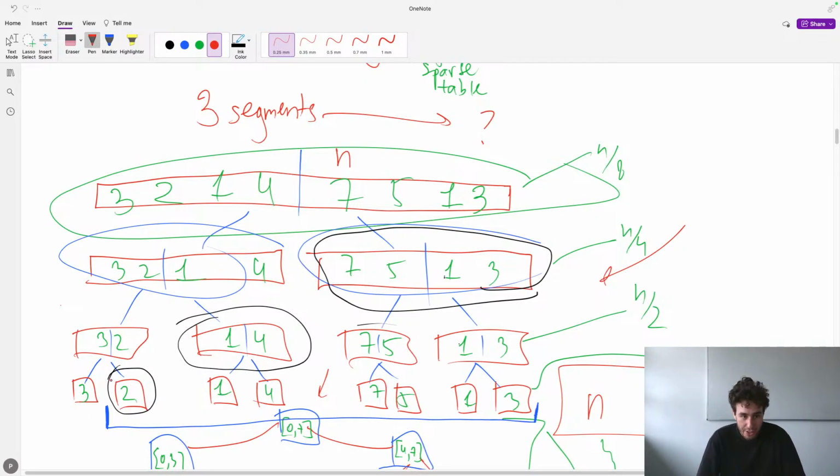So here I have 3, 2, I merge them into array like 2, 3. Here 1, 4, I merge these into 1, 2, 3, 4, and I'm gonna store all this information. So not all these initial segments like 3, 2, 1, 4, but the sorted version. And this is gonna work in the same time as merge sort, so it's gonna take n log n time, but also this time it's gonna take n log n space, right? Because in every vertex I store a lot of stuff.